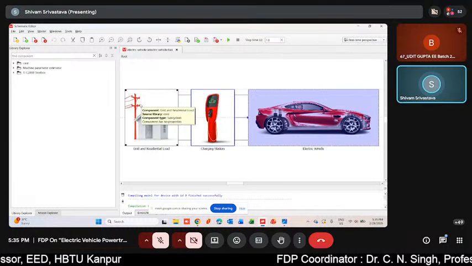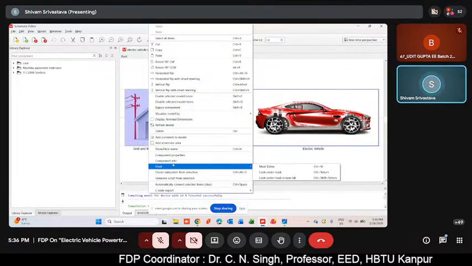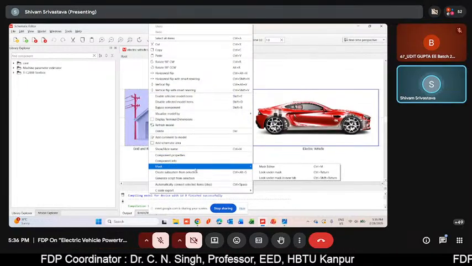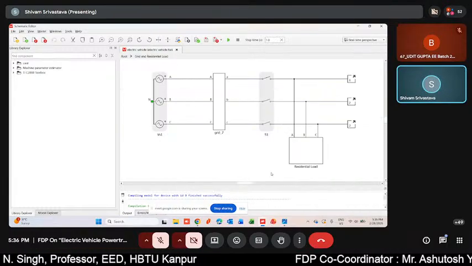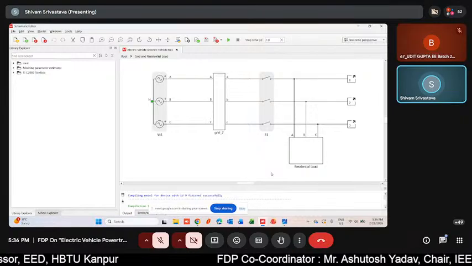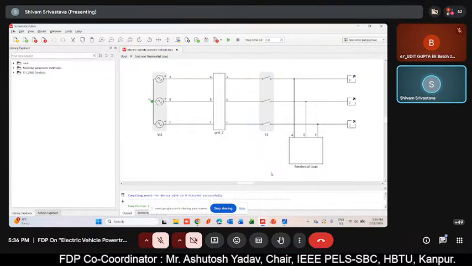But I want to see what is inside this. So what we need to do is right click on it, and at the bottom there is a mask option. Go to mask, then go to look under the mask. Inside this, look under the mask, we have a subsystem of the grid and the residential load.